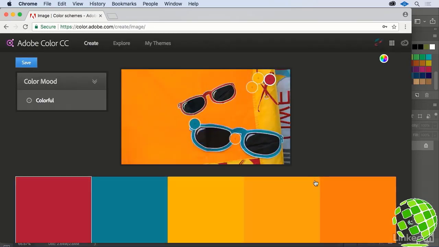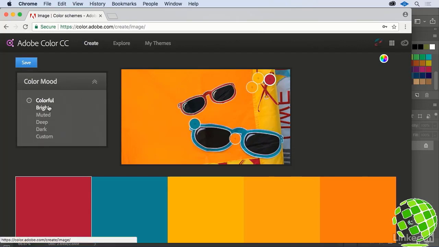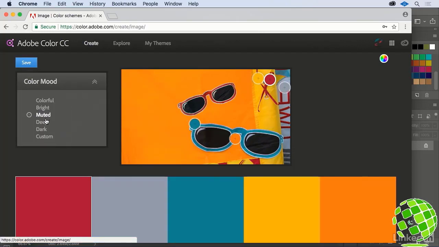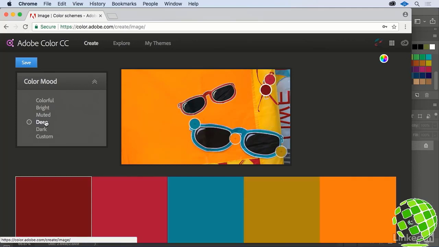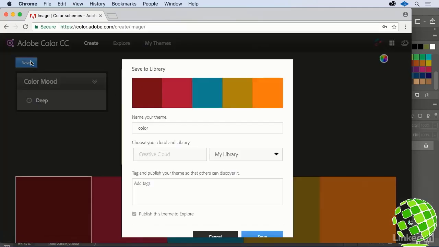The website then automatically creates a color palette for you from the image. You can then choose a color mood based on that image from these other options. I like the look of this deep mood. Then click the Save button. You can name this new color theme. I'll call mine Prezo Colors, and choose to save it directly to your Creative Cloud library. For now, I'll uncheck the box for Publish this theme to Explore, and then click Save.